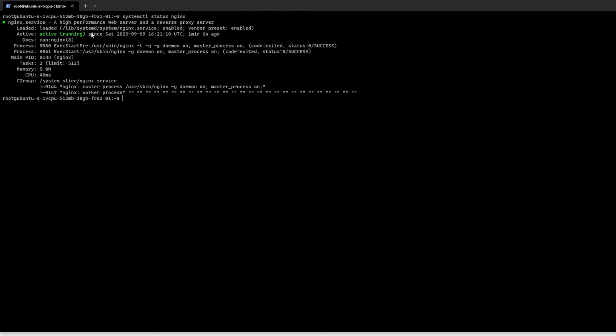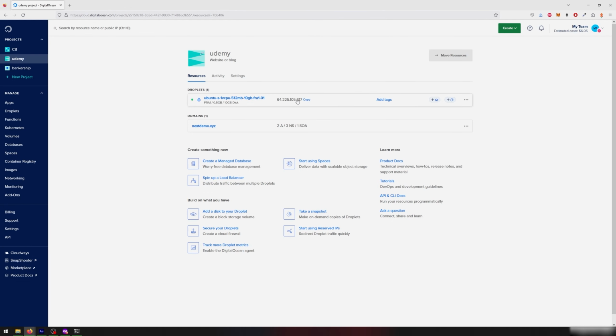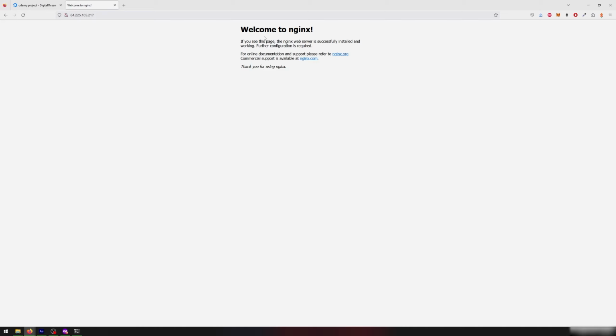Now we are going to use the systemctl status nginx command to make sure that NGINX is running, and you can see that it says that it's active right here. Press Ctrl+C twice to exit this. Another way to make sure everything is okay with NGINX is by grabbing the server's IP address from DigitalOcean and pasting it into our browser. If you see the default NGINX page, you are good to go.